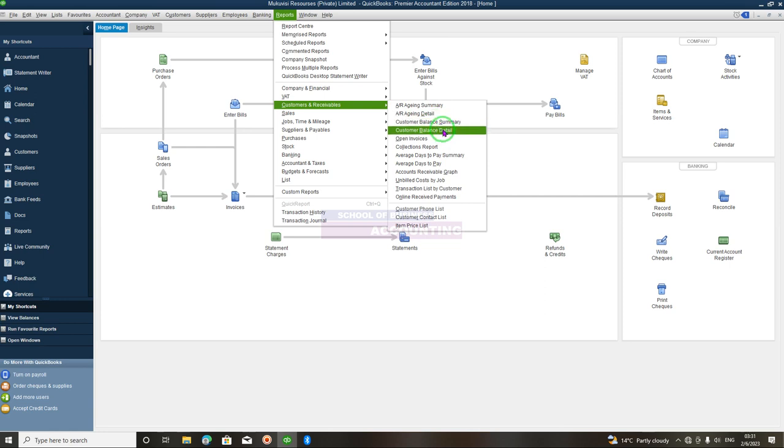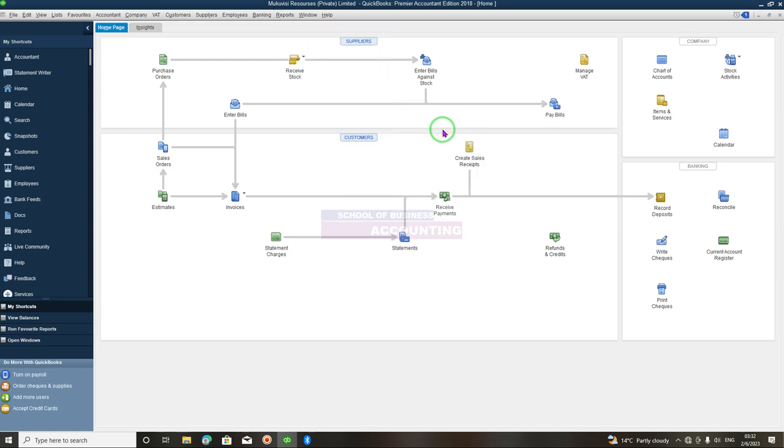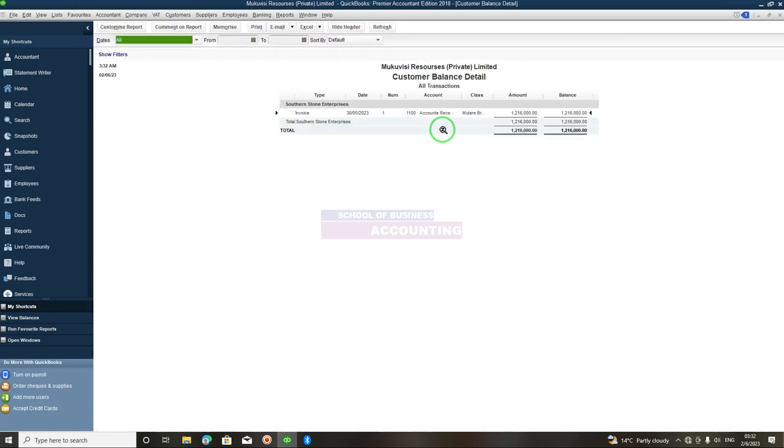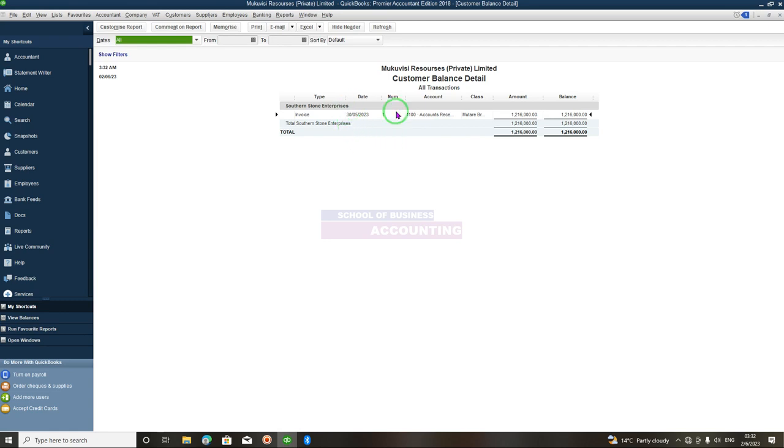See, so you have just to select, like, okay, let's say we want to see the balances on a particular account of a customer. We can come and click on customer balance detail. So when you click there, you'd find it will load up the customer balance detail report. So in this case, we only have got one customer, Southern Stone Enterprises. Then we have for this transaction which was done on 3rd May, and it's of this amount.